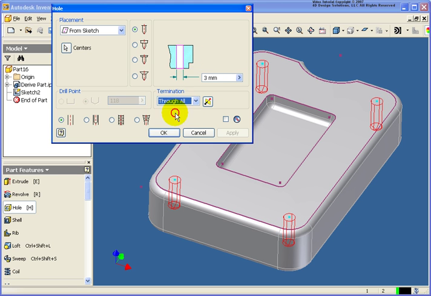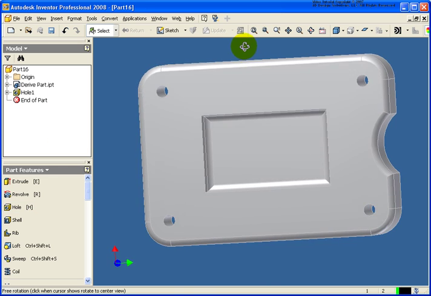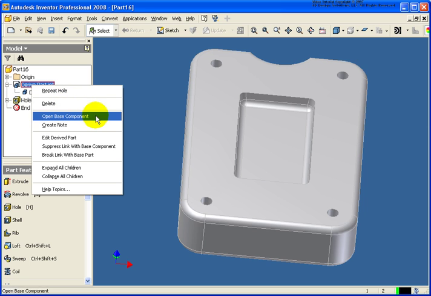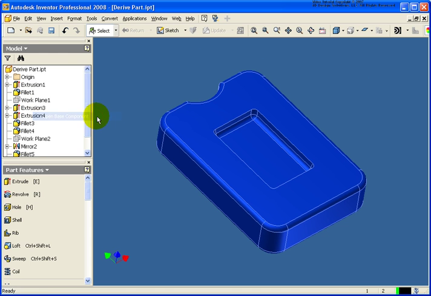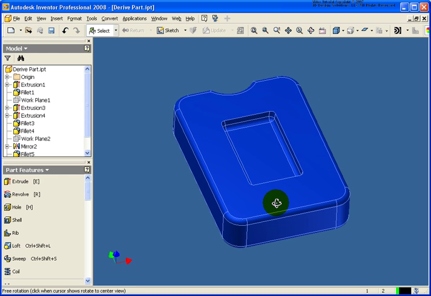And let's make them through all holes. Go ahead and click OK. So we spin it around. You can see that the holes are definitely there. But you'll notice now in our browser, it shows me that it's got the derivedpart.ipt. If I expand on that, I can right click and open up the base component. And of course the base component is our derivedpart.ipt. And you'll notice the holes do not exist in this part.